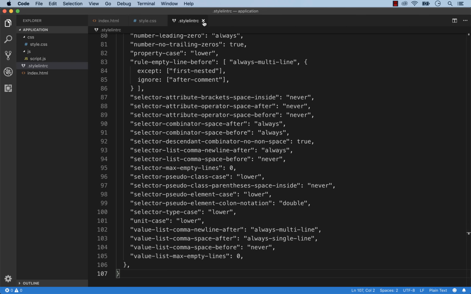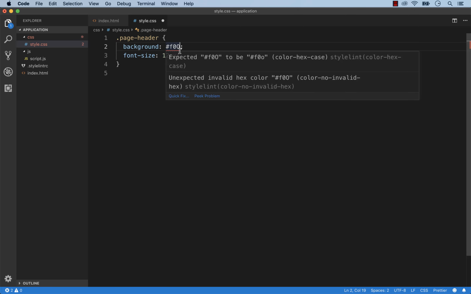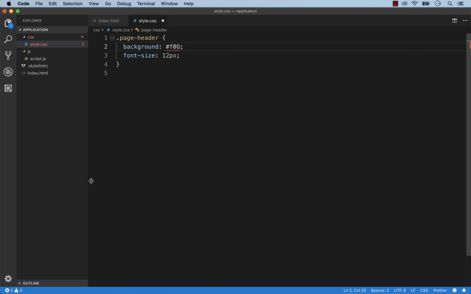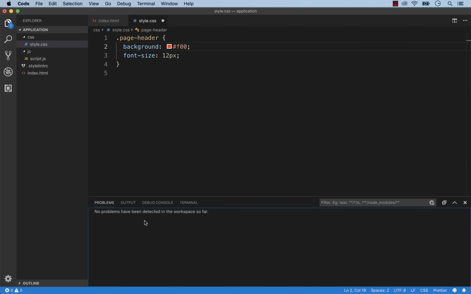So in the style.css file, let's make an error. For example, replace the number 0 with the letter O. As a result, we see that now it is underlined in red. Then click on this icon in the bottom left corner. And as a result, this window was opened. As we can see from this window, there are some errors in the style.css file. In the second row, there's an error in the hex color. Let's fix this. And there, no problems have been detected in the workspace so far.